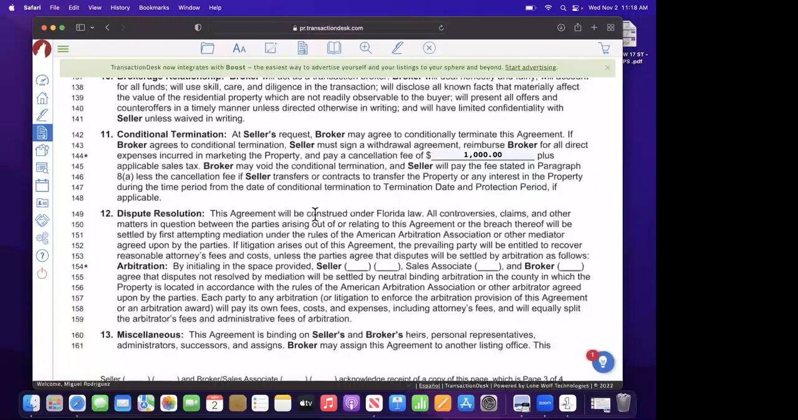All controversies, claims, and other matters in question between parties arising out of or relating to this agreement or breach thereof will be settled by first attempting mediation. Basically stating that if there's a dispute regarding the listing agreement, regarding the agent and the broker, it could first go through mediation and arbitration through the association, or other mediator agreed upon by the parties.